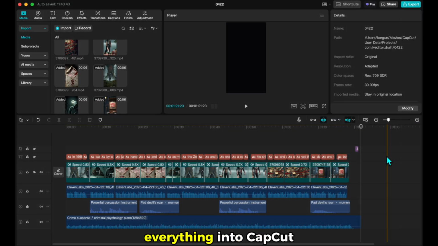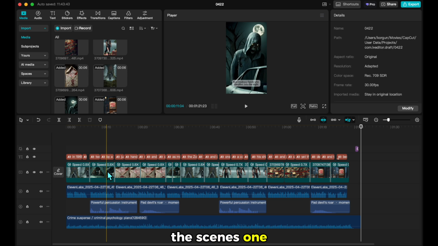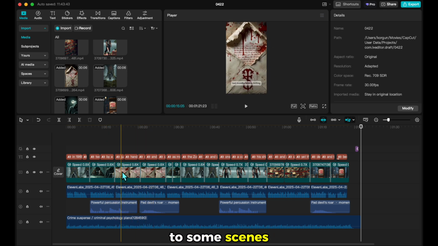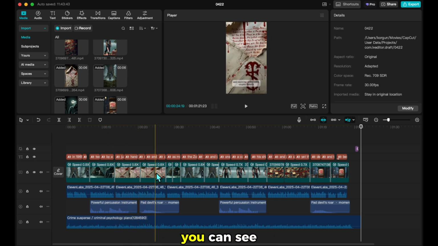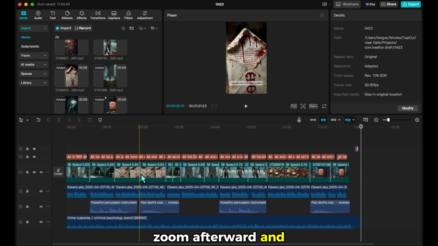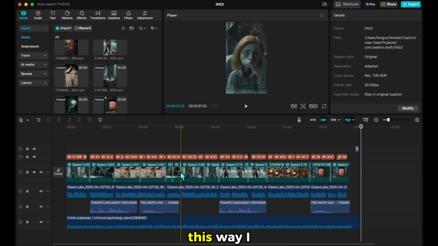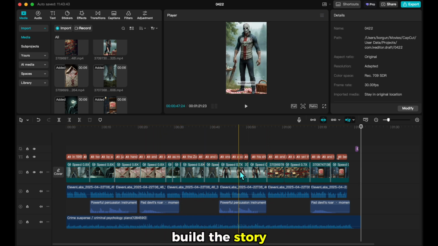I've now taken everything into CapCut. I'm using CapCut to combine them. It's a very easy app, and you can find tutorials for it everywhere. First, I added the scenes one by one and added zooms to some scenes. So from one moving scene, as you can see here, I added a zoom afterward and created the second scene. This way, I arranged them to build the story.